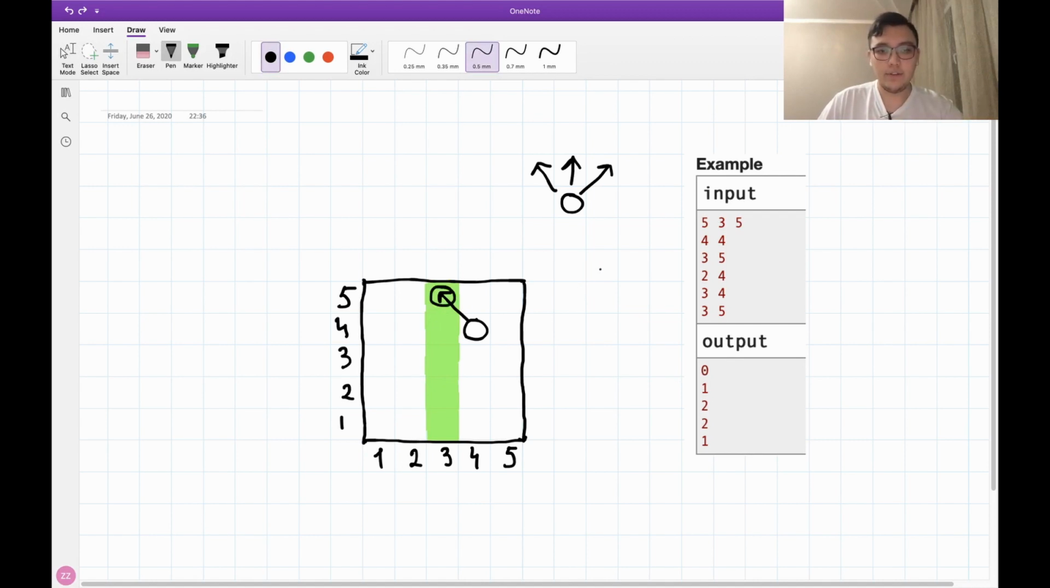Okay, so now a new pawn is placed on cell 3-5. Because that cell wasn't free, we just need to add a new row, and we will place that pawn here. This is the reason why the answer is 1, because we need to add one extra row.